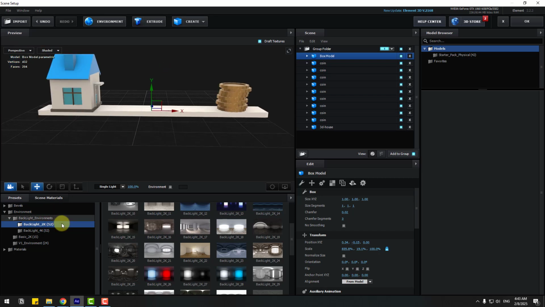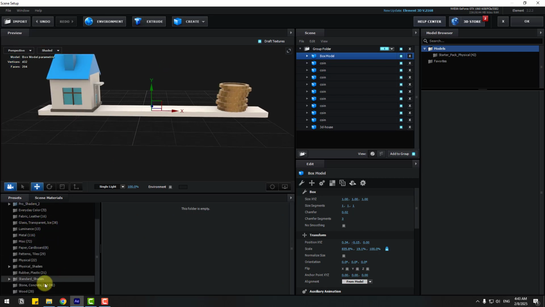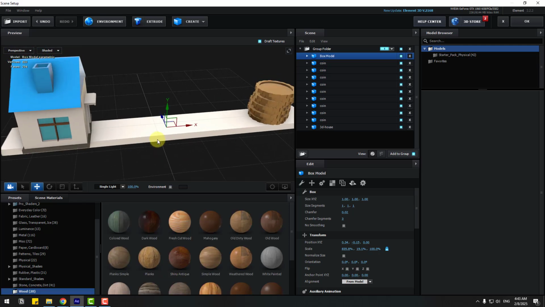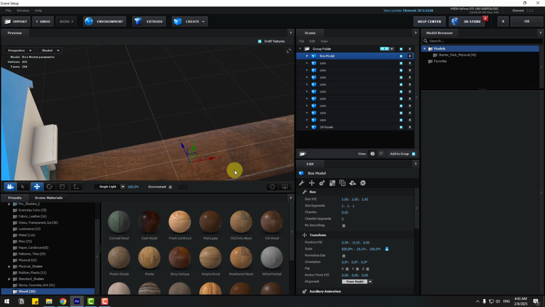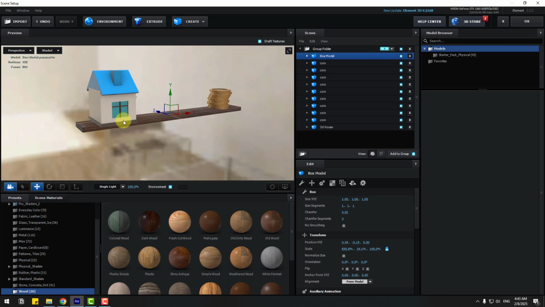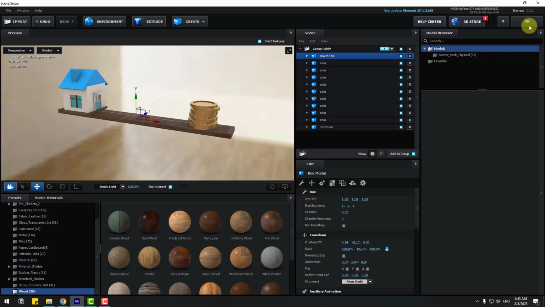At this time, let's go to materials and wood. Let's use this wood texture. Okay, not bad. Let's enable environment. Okay, I like it. Let's click OK.